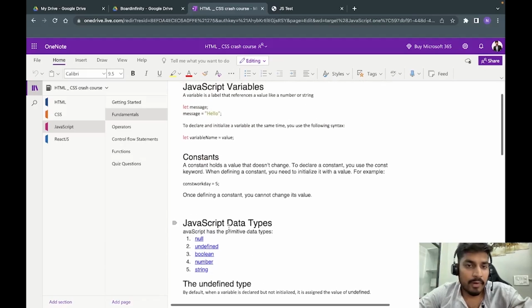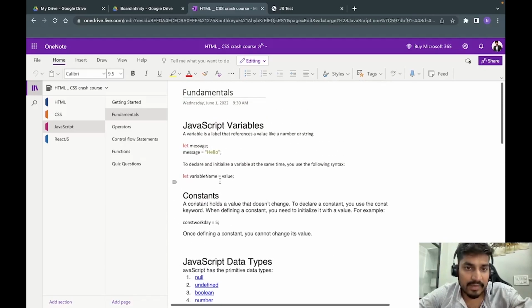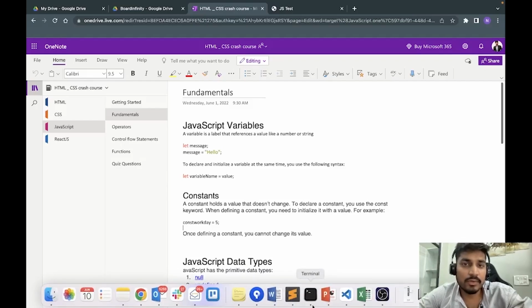And what is a variable? A variable is a label that references a value, like a number or a string. So you have a memory block, and inside that particular block you can have a value. You can keep some of the value, you can change some of the value. So all of that is basically a variable whose value is not fixed. You can keep it as a fixed value, but you can also change it. So that is basically a variable.